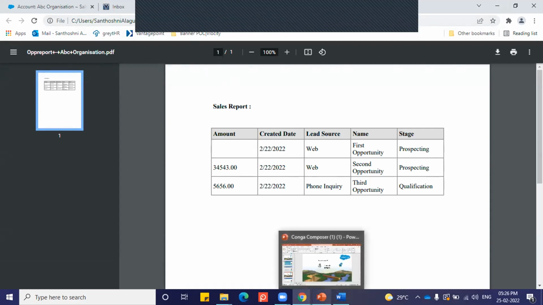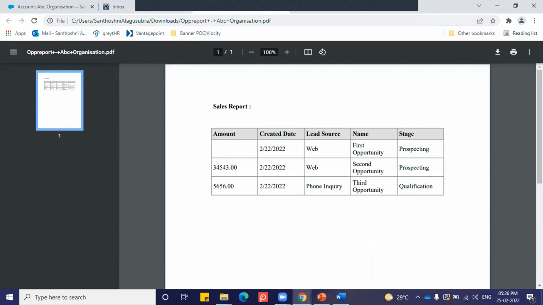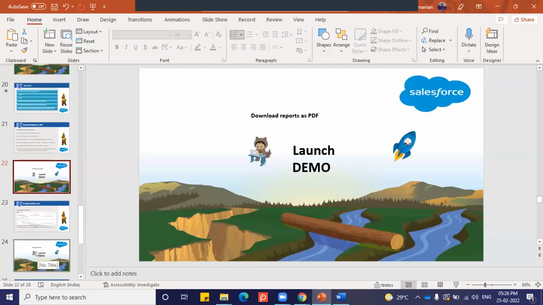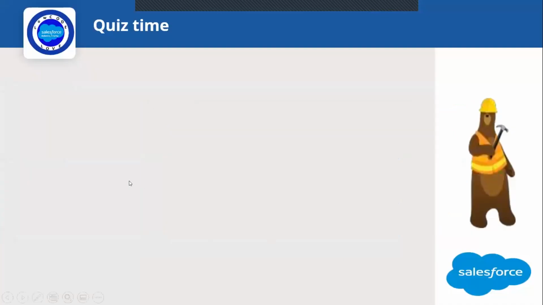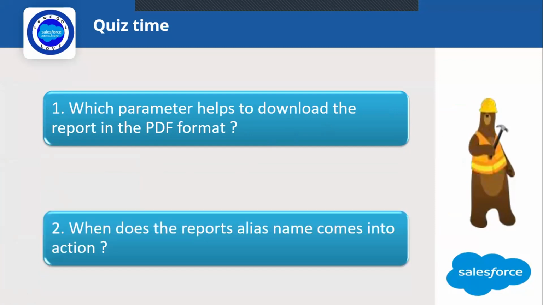Okay. I hope I have covered everything and it would be understandable to you. So next, let us move into the quiz session. Which parameter helps us to download the report in the PDF format? Default PDF. Yeah, it's correct. So let's move into the next question.